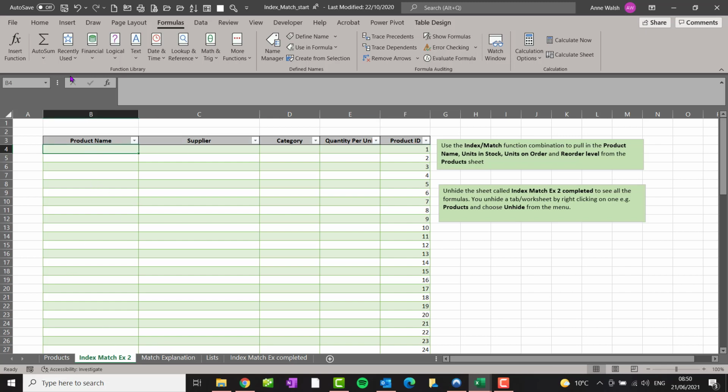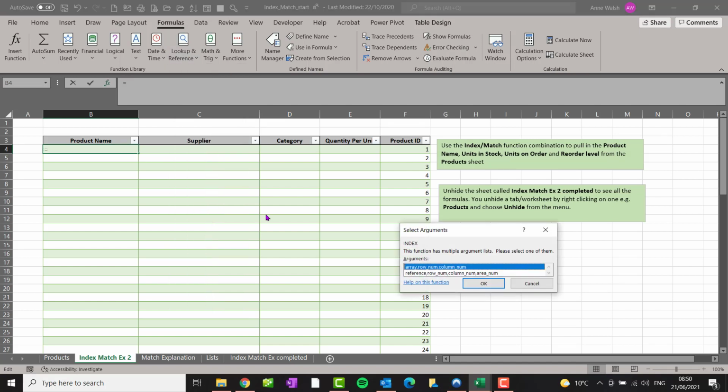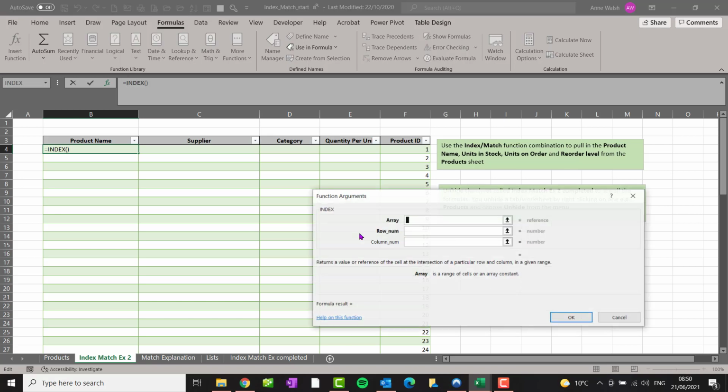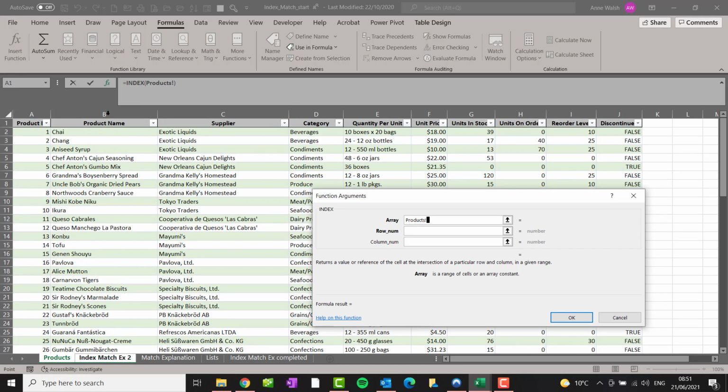I click here in the product name. I start with Lookup and Reference, and I start with INDEX. Now, just ignore all the bit here. Just pick the first one. The key thing you need to remember about the INDEX is the first part of it, which is the array. You just need to select the column in your other data source that has what you're looking for. In this case, I'm looking for product name. So go here to products, and I literally highlight the product name column up here.